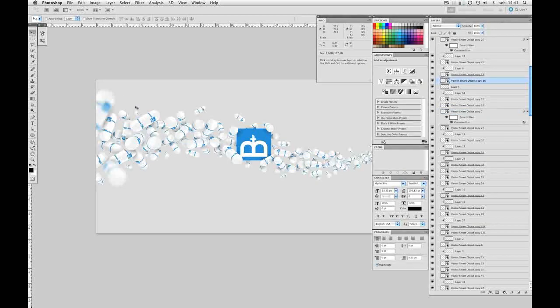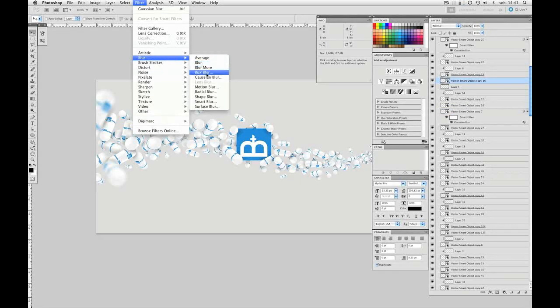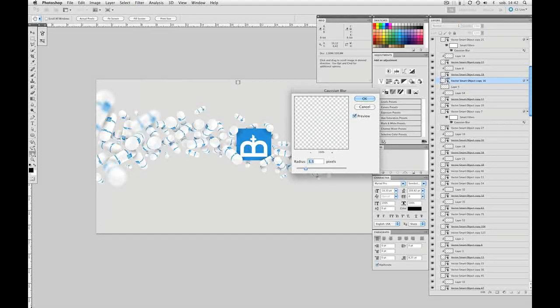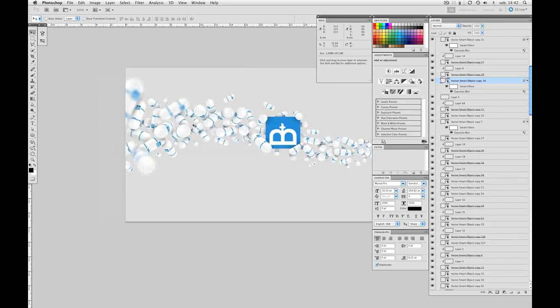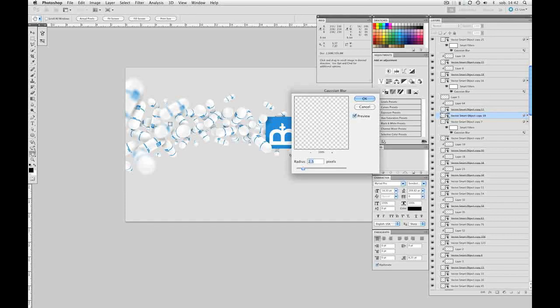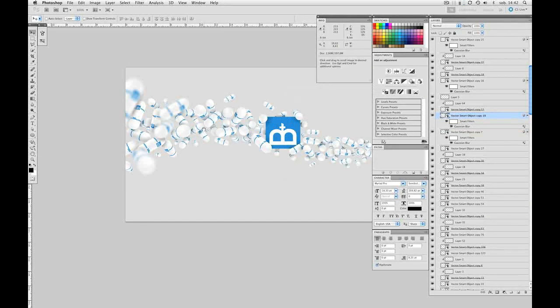Now I will select this one, Filter, Blur, Gaussian Blur, and blur it by 3 pixels, I guess, or maybe even less, 2.5. Hit OK. This one should also be blurred. Now, if we want to blur something the same way we did with the previous object, so this one I will blur by 2.5 pixels, the same as this one. You can just press Command F or Control F, and it will bring up the last applied filter dialog box with the same settings, 2.5, and hit OK.